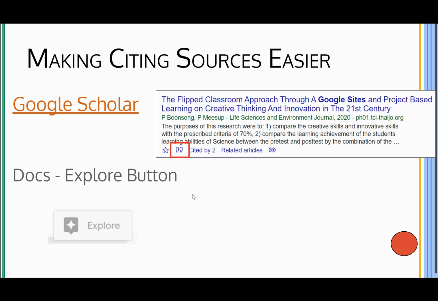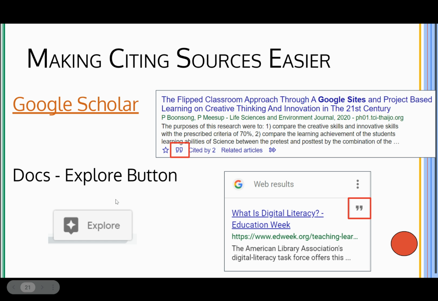They just added this to the Google Docs Explore button. If you are in a Google Doc, in the bottom right-hand corner, there's a button that says Explore. And when you click that, you can search for websites. You can search the web, you can search for images, or you can search through your Google Drive. If you're searching for websites for web results, next to each website, you can go to the website, obviously, but then you also have the little quotation mark, and that will give you that citation already pre-formatted, MLA, APA, or Chicago.